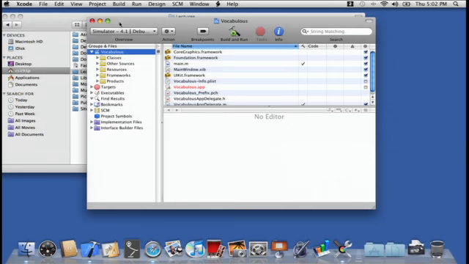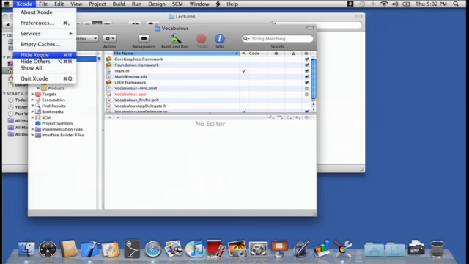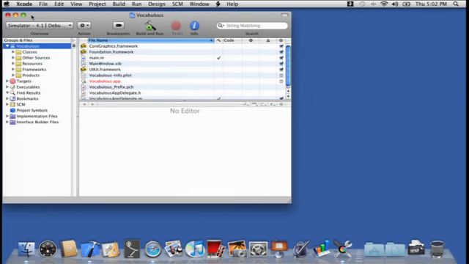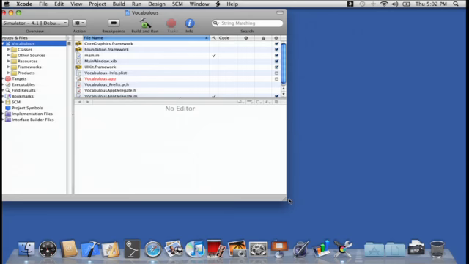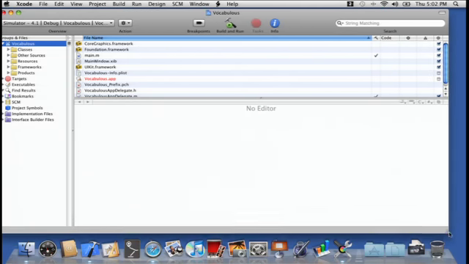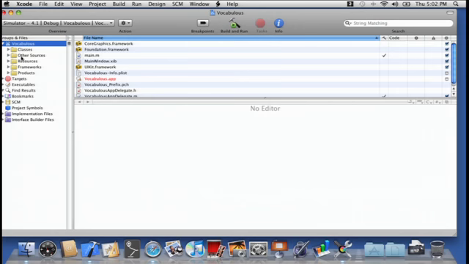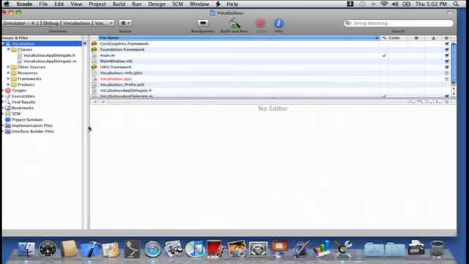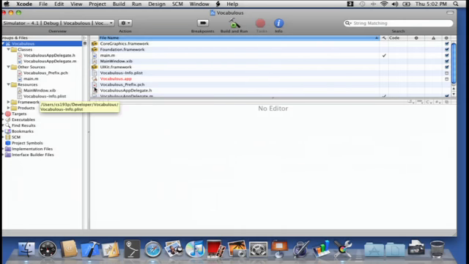Here it is. Let's adjust. We always do. Hide others. Give ourselves maximum space. Okay, so again, we didn't do a view-based app, so all we have is our app delegate. And we only have our main window.xib. We don't have any other things.